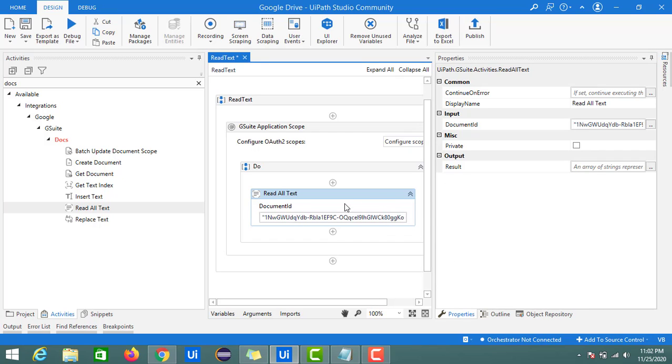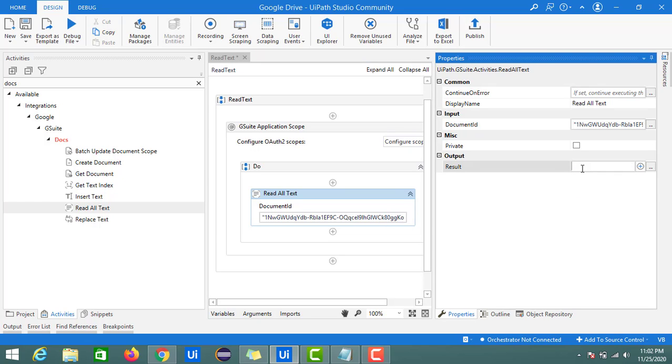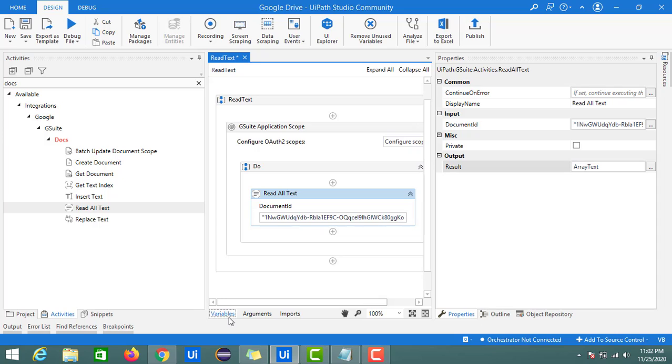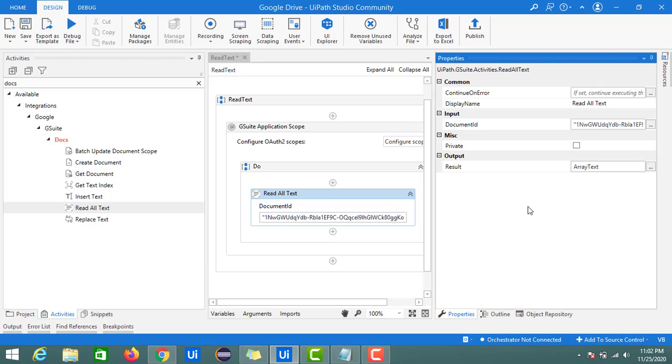Like this we need to provide the input, and if you observe the output in the result, it is showing an array of strings representing the raw text. Here we'll create a variable called arrayText with the data type string. You will get the data in the form of a single string element, or you can extract the data word by word with the help of a For Each activity. I will show you both ways.